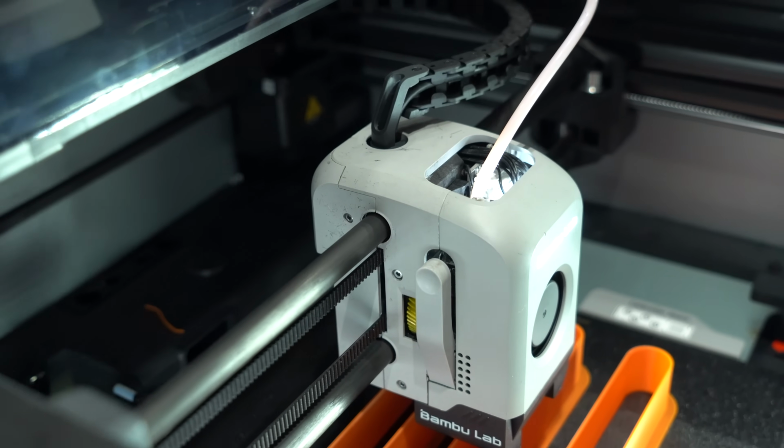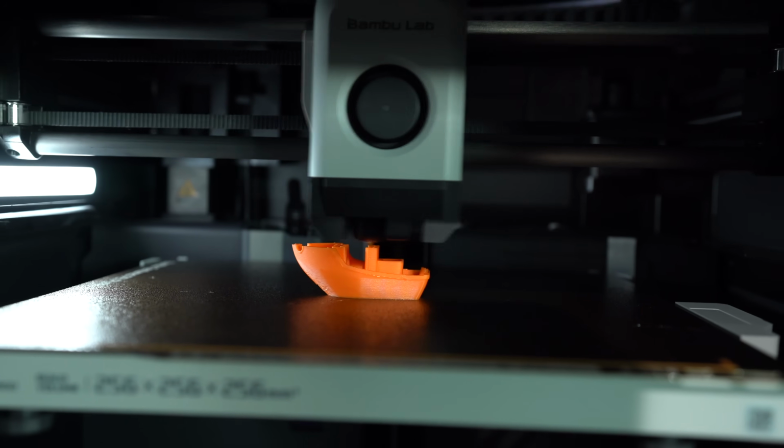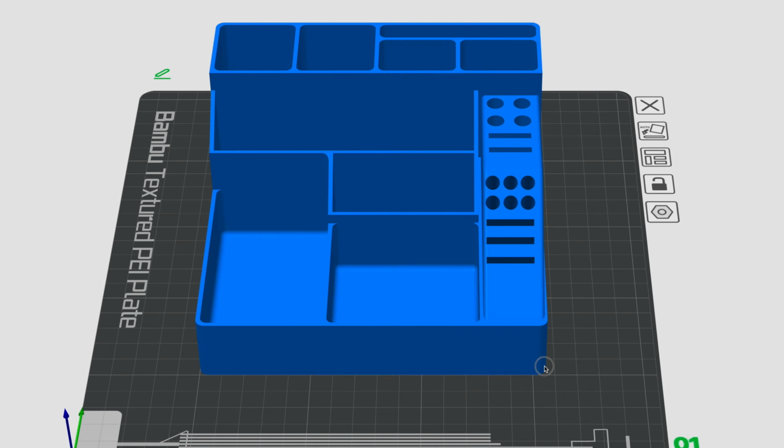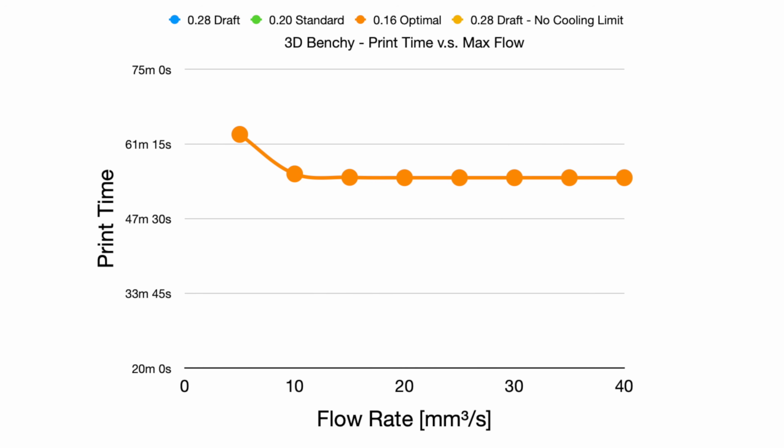This sounds surprising, but the data speaks for itself. I studied two representative models, a small 3D benchy and a large desk organizer. For each model, I sliced it with a different max flow rate, ranging from 5 to 40 cubic millimeters per second. This graph shows the print time versus flow rate.